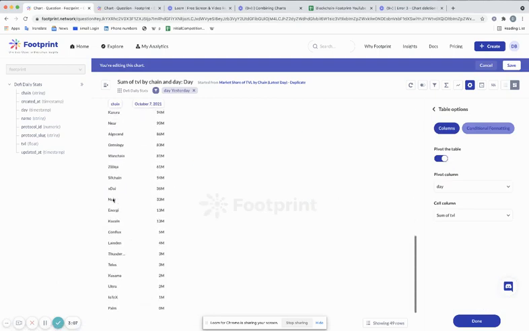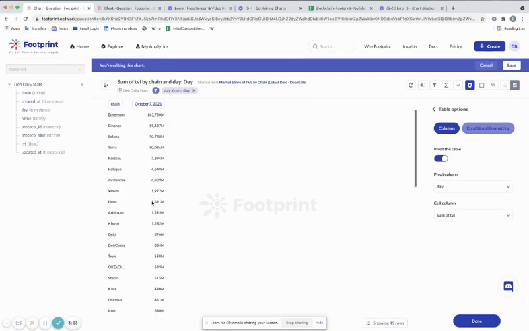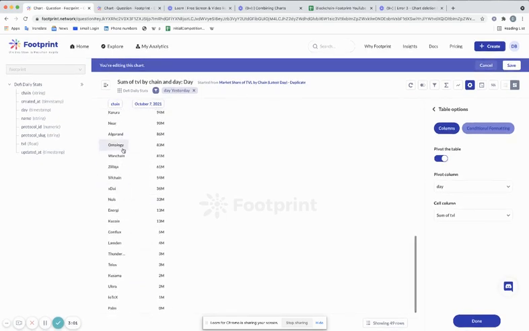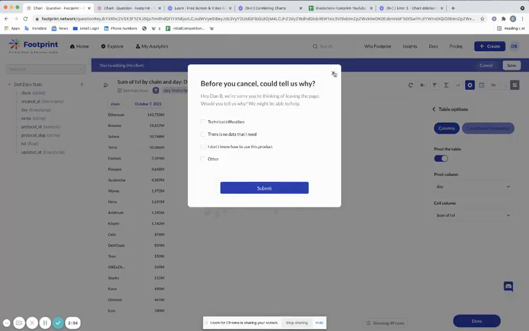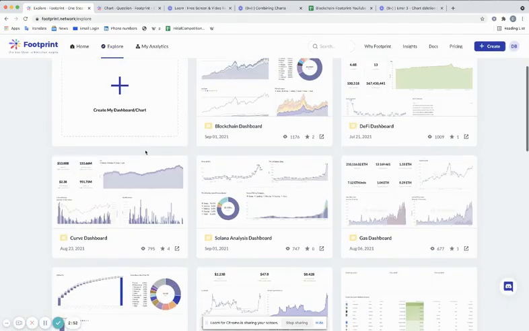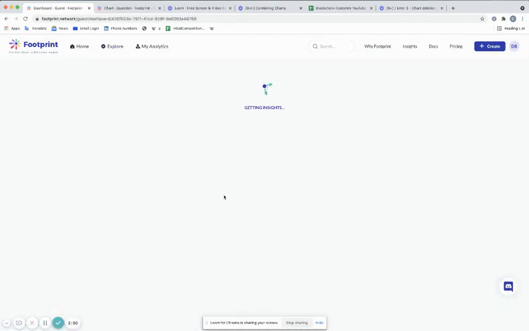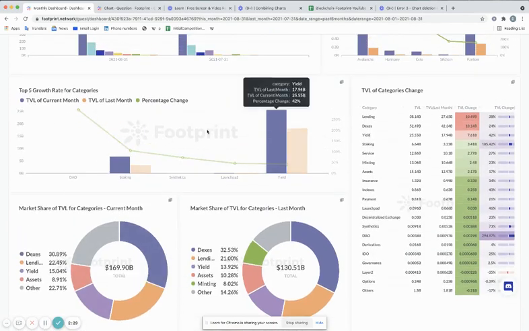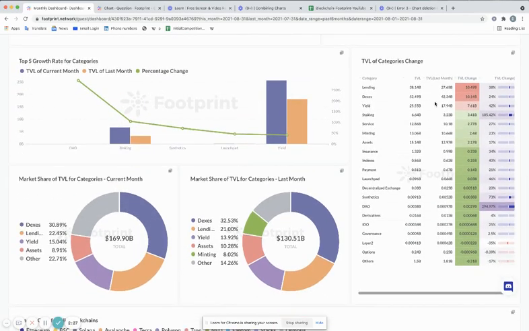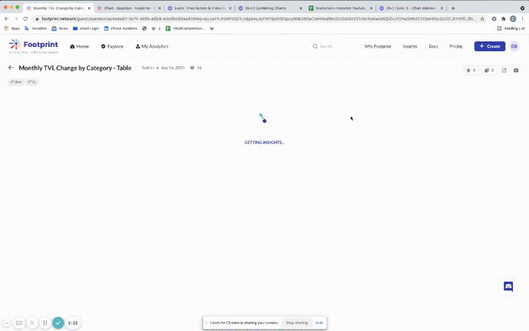Also put it into a table. This is pretty nice if you need the specific numbers and to see all the different chains that you have within this data set. Let's see where it could be used. You have combination charts here, tables where you can color the different data.